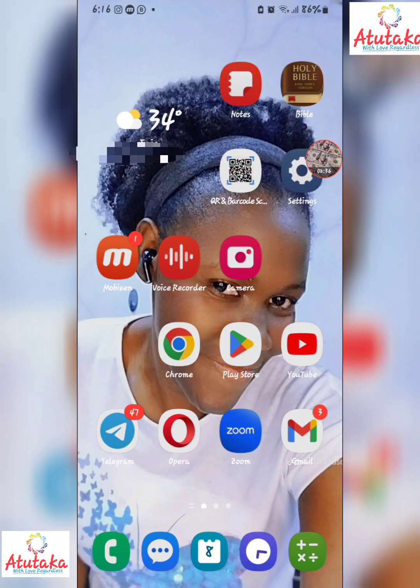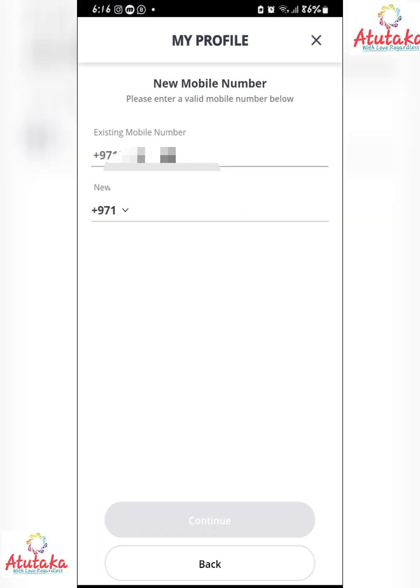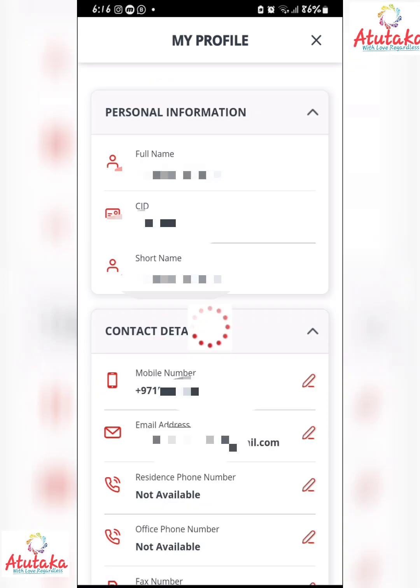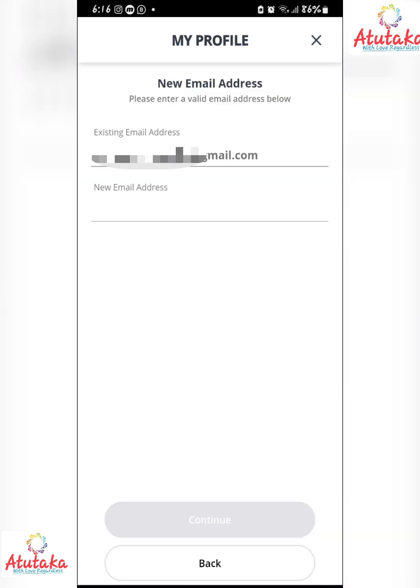Okay, so mobile number, you click on the mobile number, then you put the existing mobile number, and you put the new one that you want to change to. Are we together? Then they send you an OTP. I recorded this video after I had changed mine. I just thought maybe someone might be in need of such information, because I just had to write them an email and ask how I can change, but the option is already there on the app.